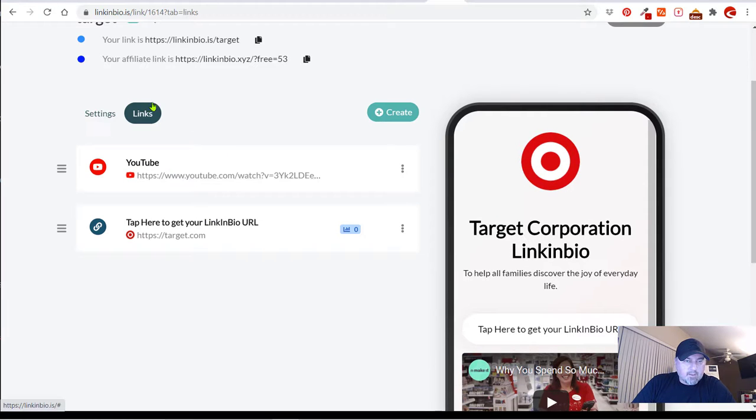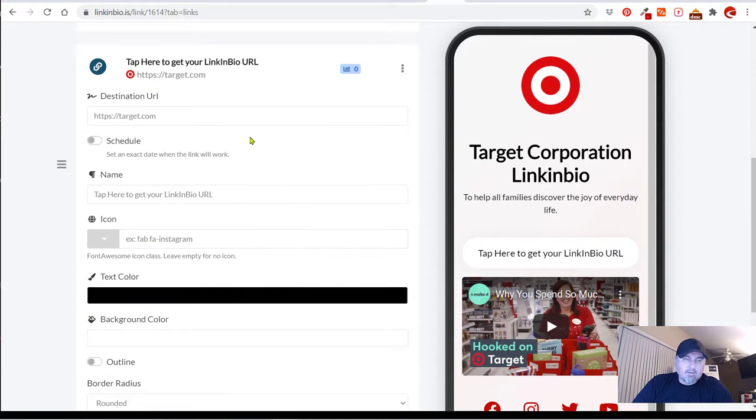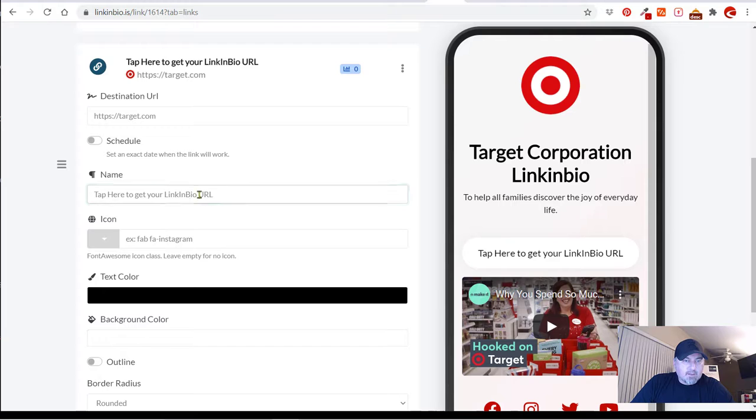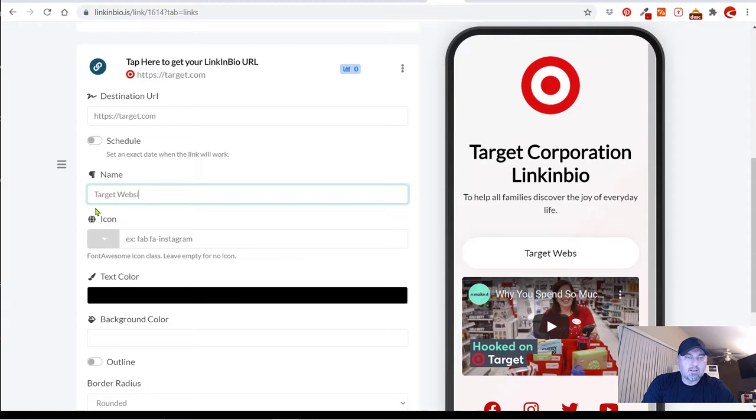And what we're going to do is let's change this button. Or this one, actually. Let's go to edit. Okay, so here we have the properties of your link. Now you can notice that the text is black. So what we could do is let's change that text to Target website.